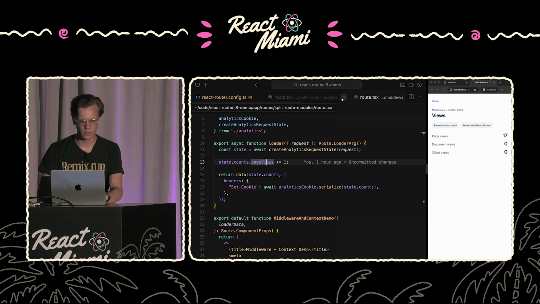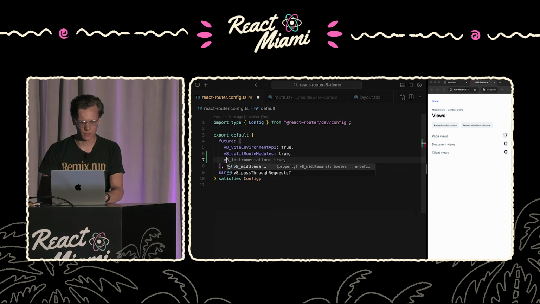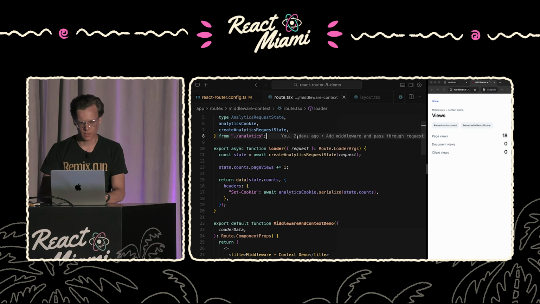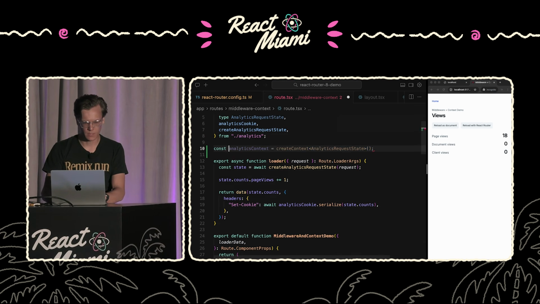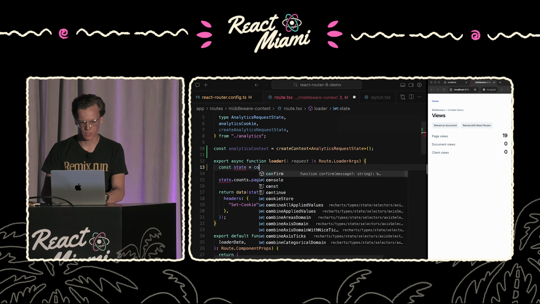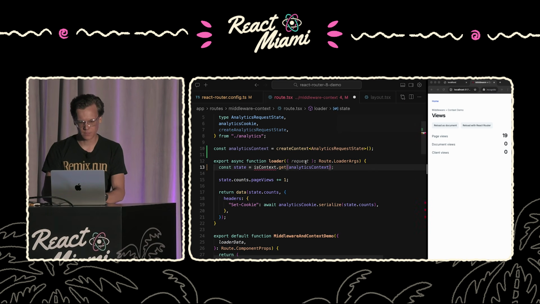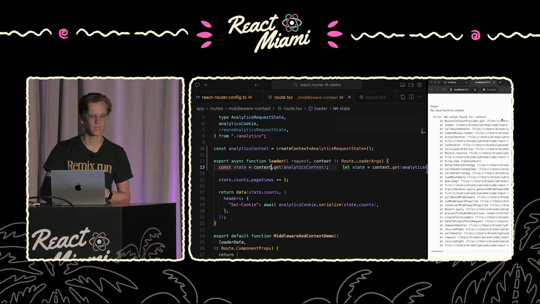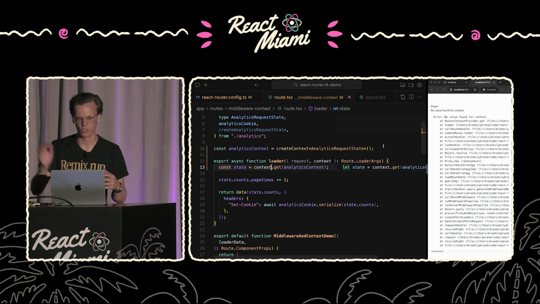So we're going to use middleware to make this better. The first thing to do is turn on the middleware. The next thing to do is we're going to set up our context. And here we can just read from the context. This is already type safe, which is really great. And if this context hasn't been set up, we'll get an error on this side, so it'll just throw.